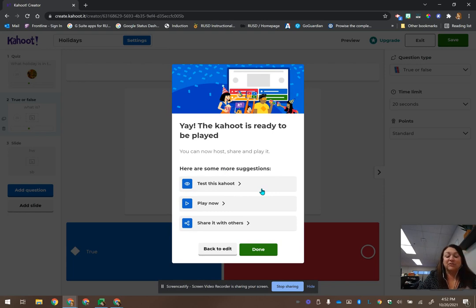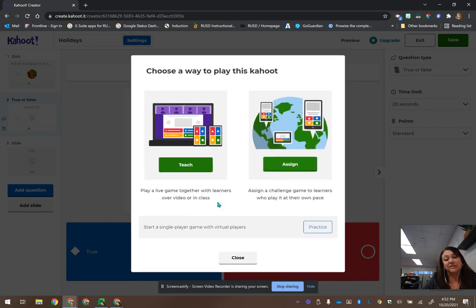There are 3 different options here. I could test out this Kahoot. So this is a preview mode for you, which I always recommend just to make sure that it does kind of work the way you planned. You could play now. By doing that, you're going to get the option to push it out in the traditional format where the students are looking on your screen and then they choose the answer on their device.